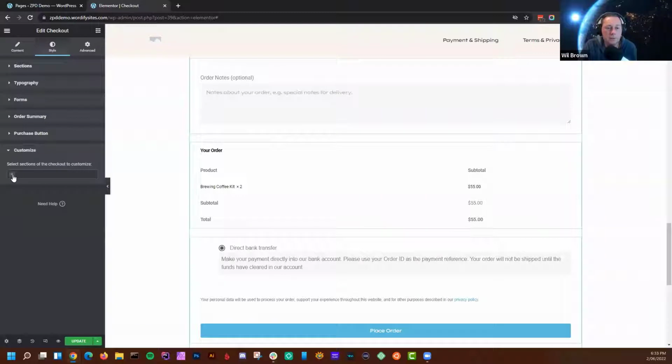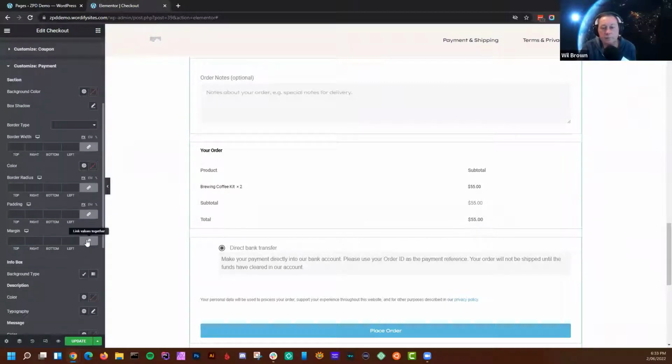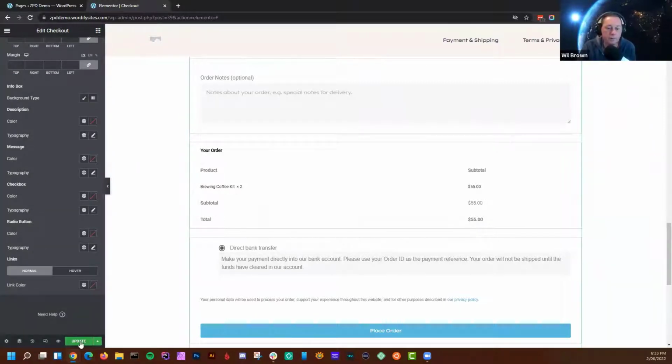So it's very similar. I don't know why they don't put all the information down there, but if you find something missing, then you come down to the customize and click on this, and then you can find you've got your additional information, then maybe your coupon, and then maybe your payment as well. So you can really get into the styles for everything for that. So update that one.